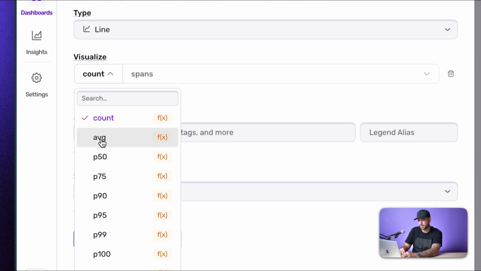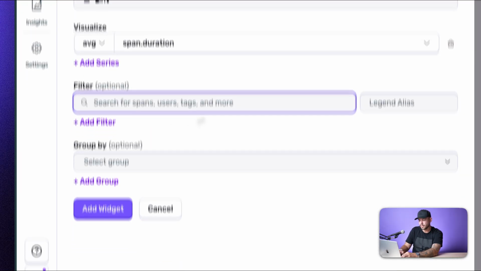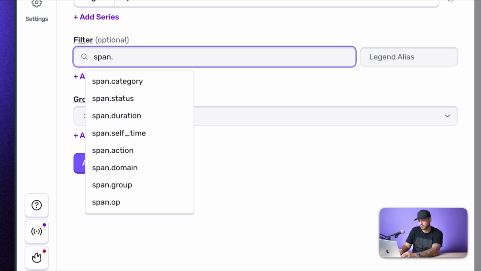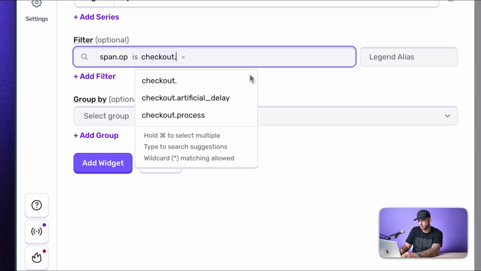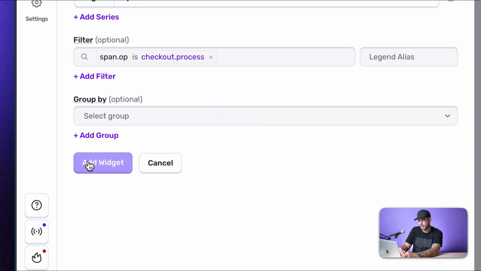We're going to find the average span duration, and the filter will be span.operation checkout.process. Add the widget.